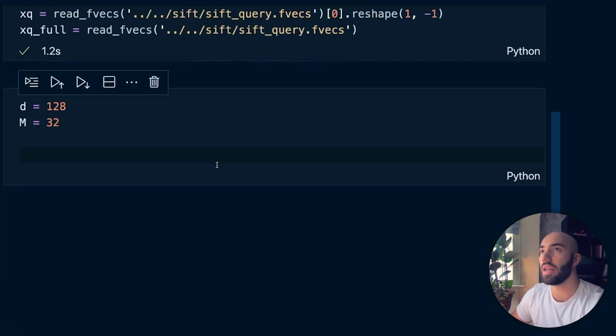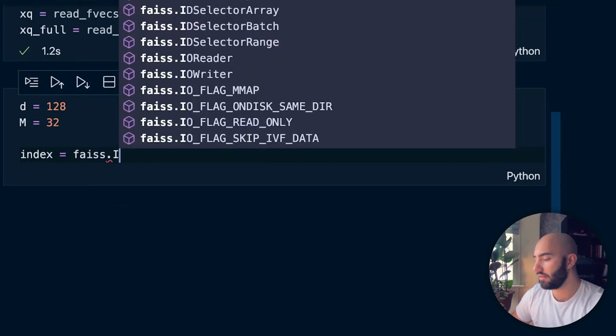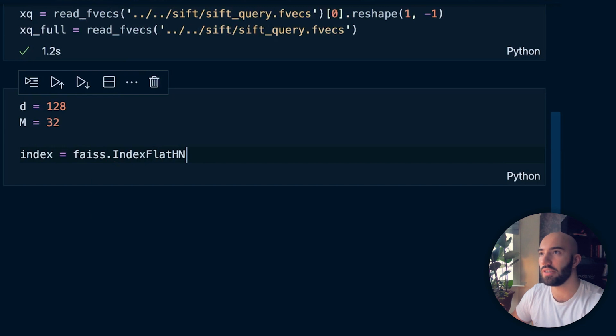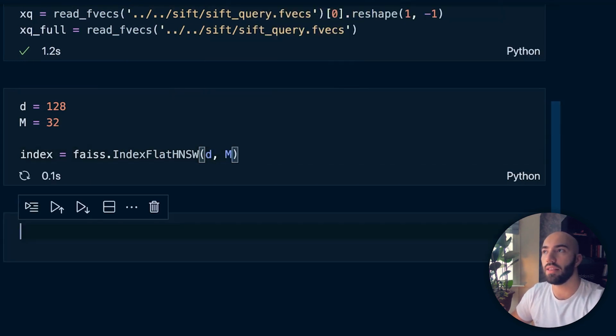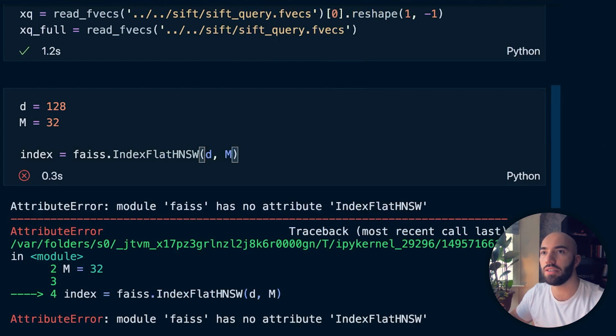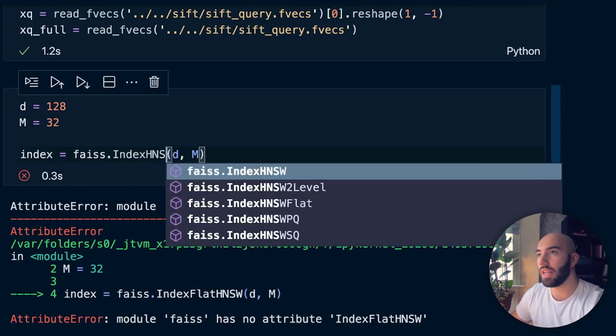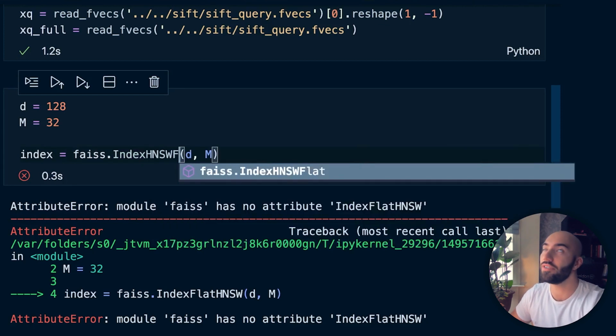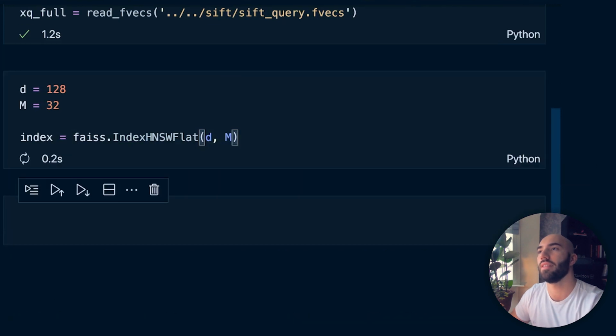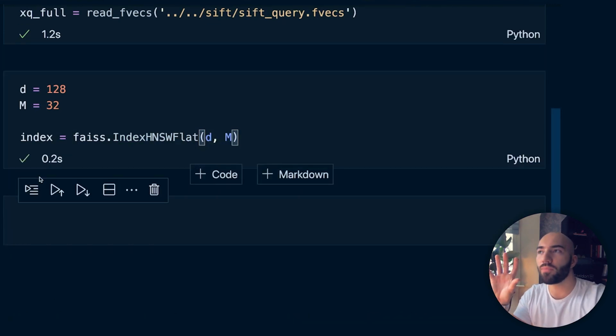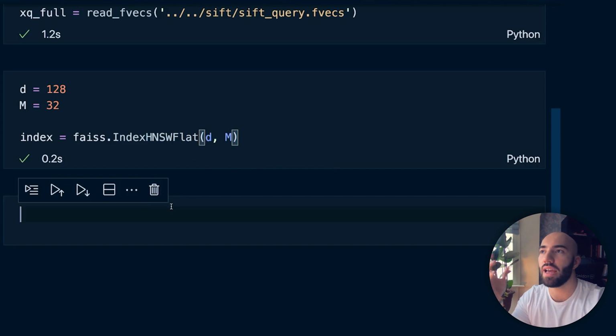And what we can now do is rewrite index equals Faiss index flat HNSW, and then we just pass D and M. Okay, sorry, it's not flat HNSW, it's HNSW flat. Okay, there we go. So with that, we have initialized our index. Of course, there's nothing in there at the moment, and we can see that.